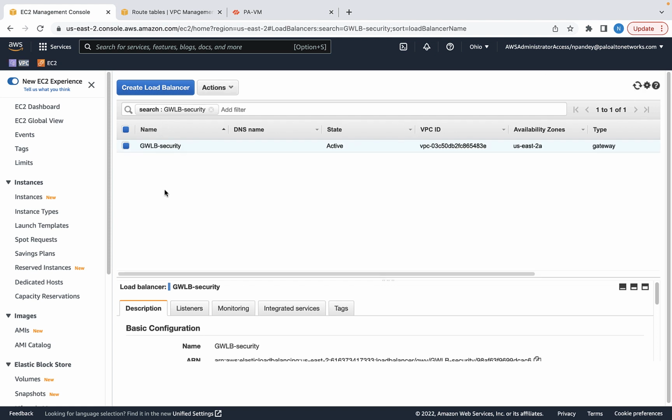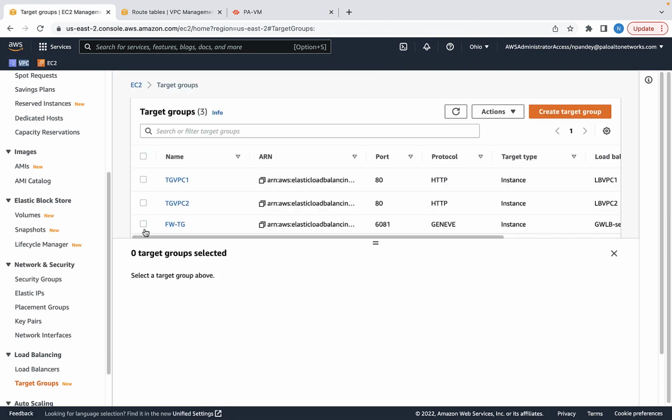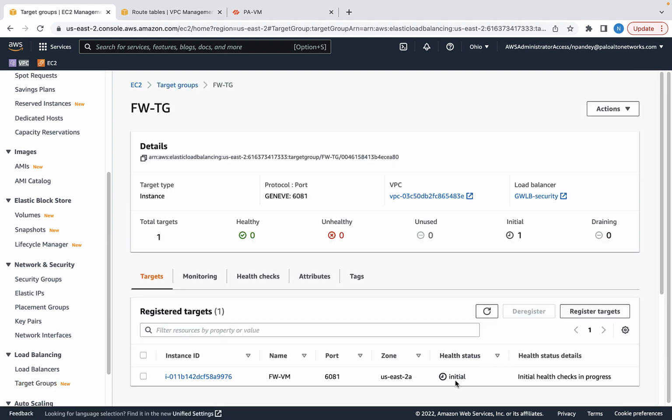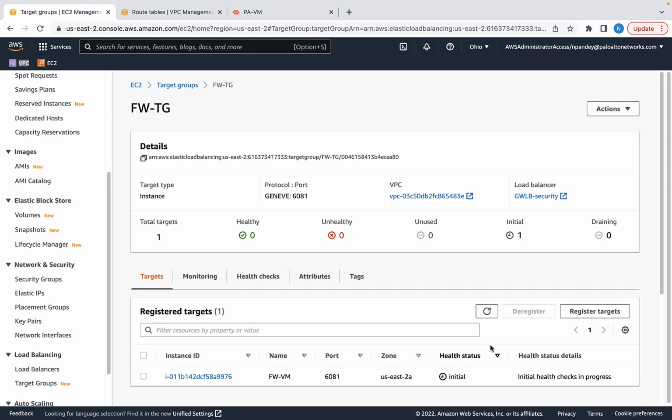So now that the gateway load balancer is active, go to the target group section again, and you will notice that the target group health status has turned to initial, and it's going to move to healthy state once the health check succeeds. This is going to take a while, so we'll pause for a moment. After a few minutes, you will notice that the health status has turned to healthy.